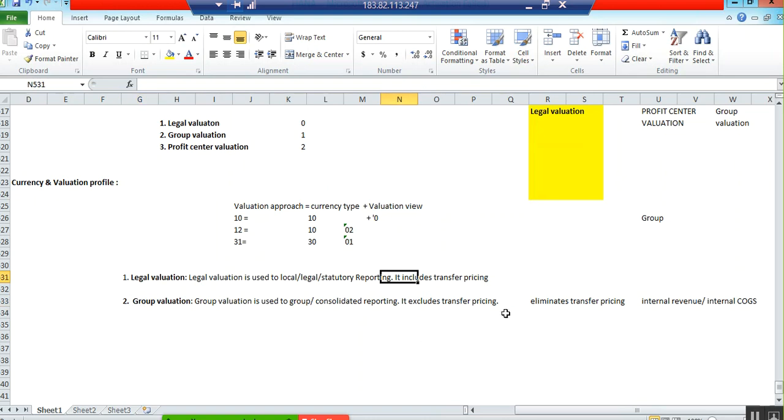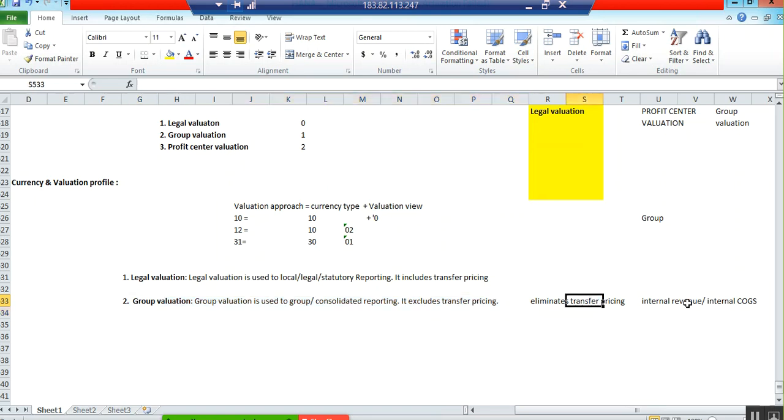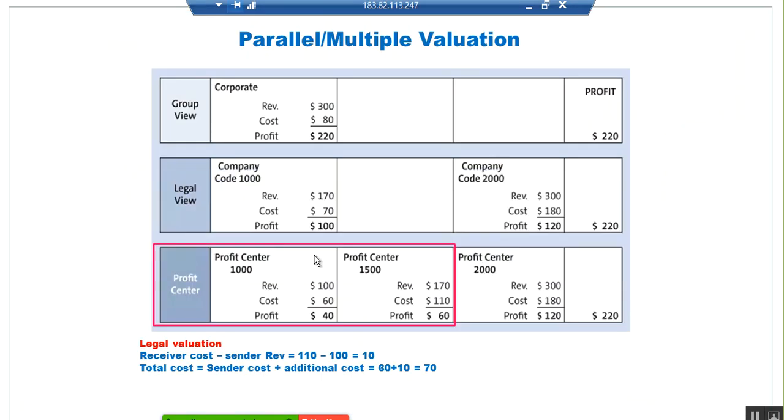Whatever is included, transfer price, internal revenue and costs, we are eliminating. And then you are determining what is the profit, and then you are doing material valuations. That is called group valuation. For example, take legal valuation first, how we are doing. There is a Reliance corporate group. In that we have two company codes. One is company code 1000 like IN10 and one is company code 2000 IN20.